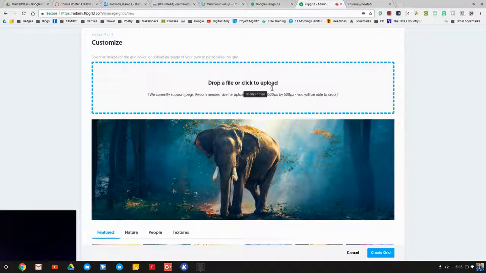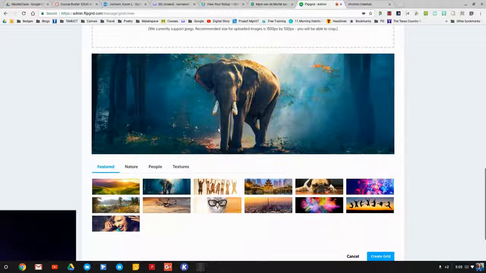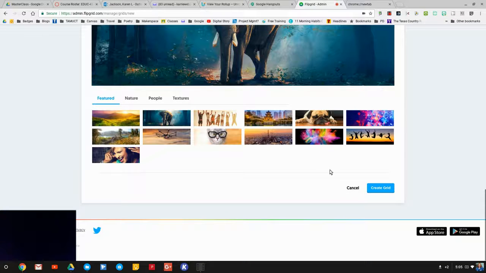Drop a file or click to upload. If I have my own image, it tells me what size of image I need to use. Oh, I like that elephant. And I create my grid.